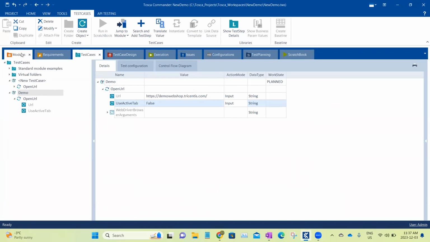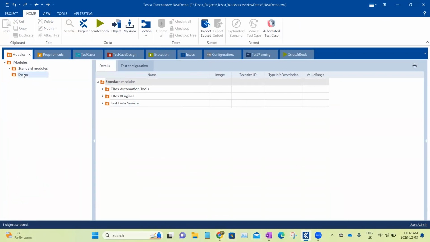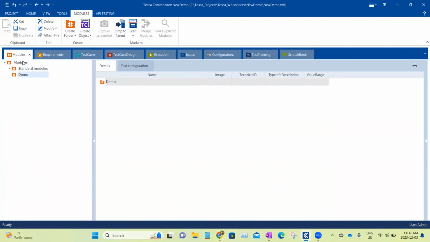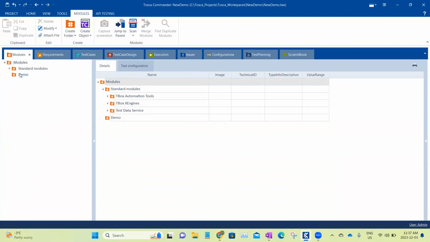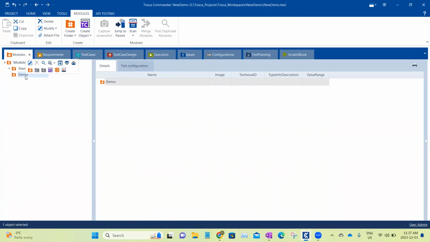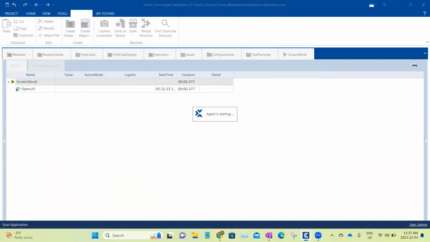Okay. Now let's go ahead and work on our scenario that we have taken. So if you right click on your modules, you will have an option to create a folder. I already created one folder, that is demo. So today we will scan our modules in this folder. So right click, say scan and application. That's all we need to do.